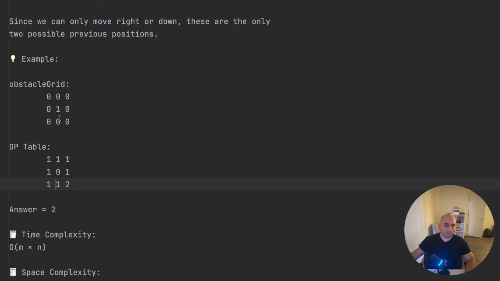Here, we can come either from the top or from the left. We cannot come from the top because this value is 0. This is an obstacle. We can come only from the left, so we are setting this value to 1. How about the last one?